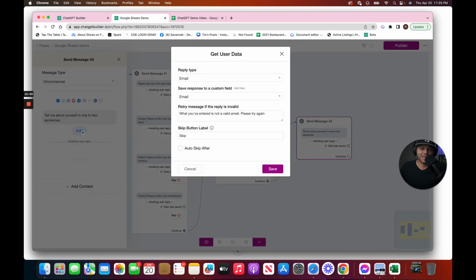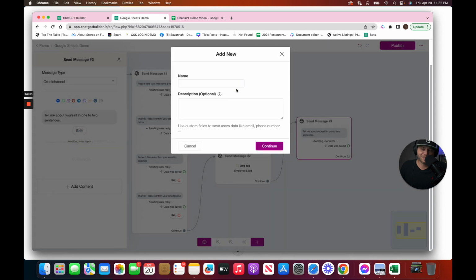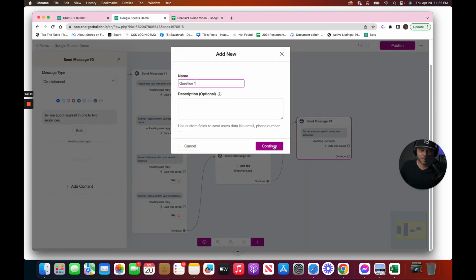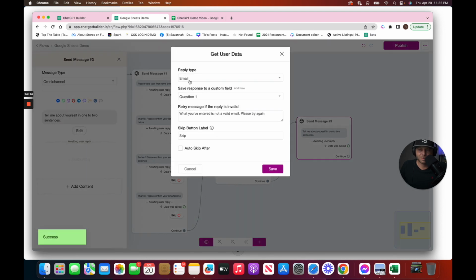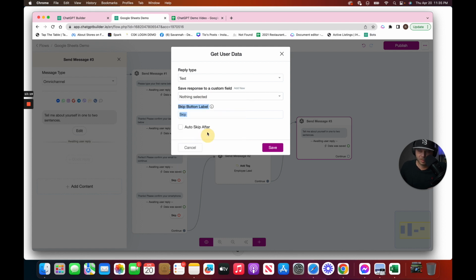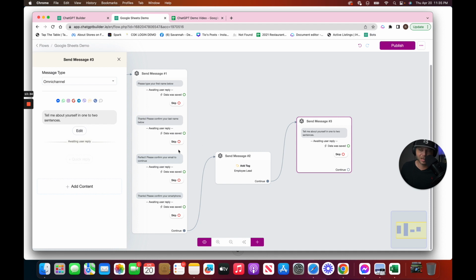In this case, guys, we are going to create a new custom field, and we're going to call this question number one, because remember, we've got question number one over here. We're going to end up matching the answers up on that Google Sheet. So question number one, and it's just going to be text. We're looking for a text reply, and we're saving what they reply to us in the custom field called question number one. So save. All right, that's question number one.